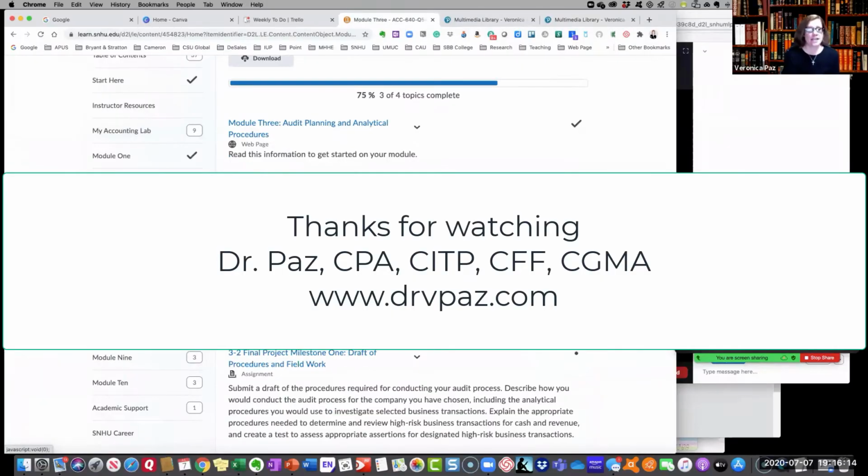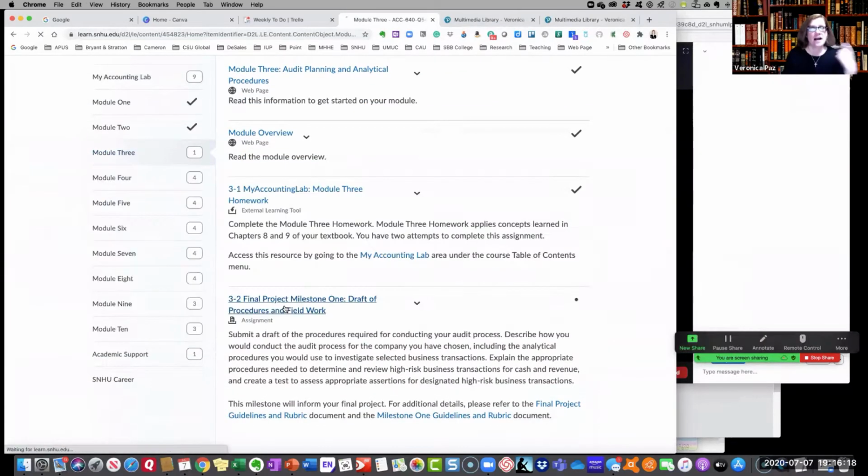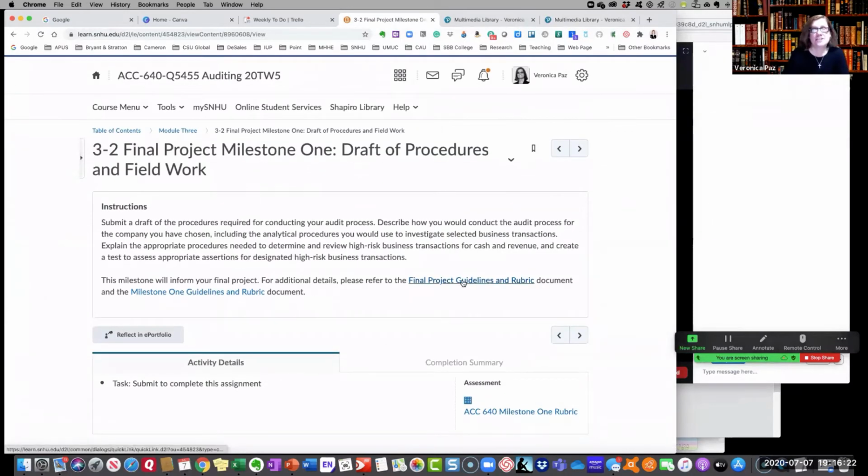Let's get to the nitty gritty. If you go to our module, you'll see Module 3, which is a draft of your procedures and field work. And then you'll see these two links that will open up two PDF files. And I've already done that.